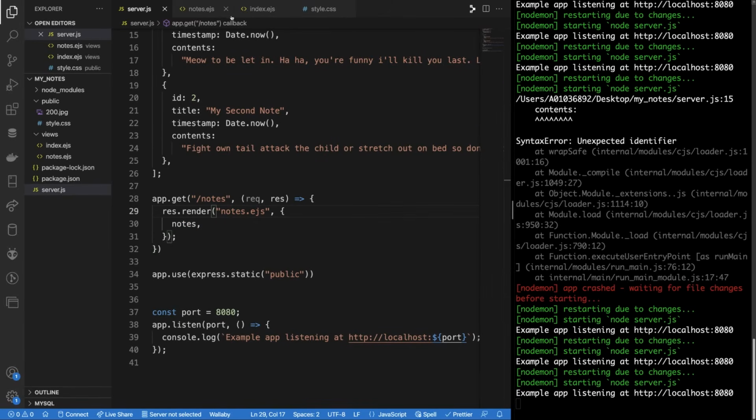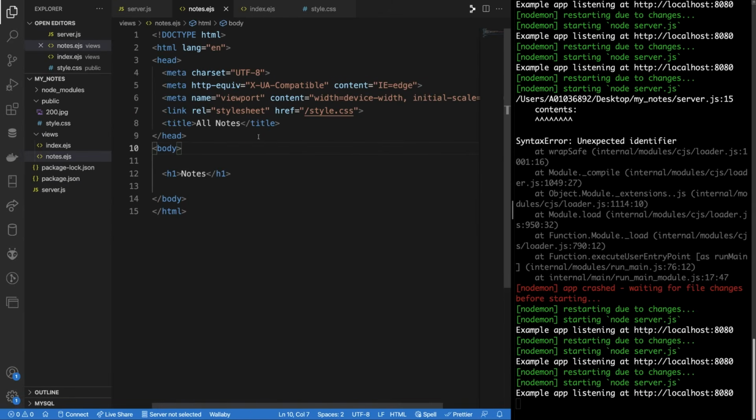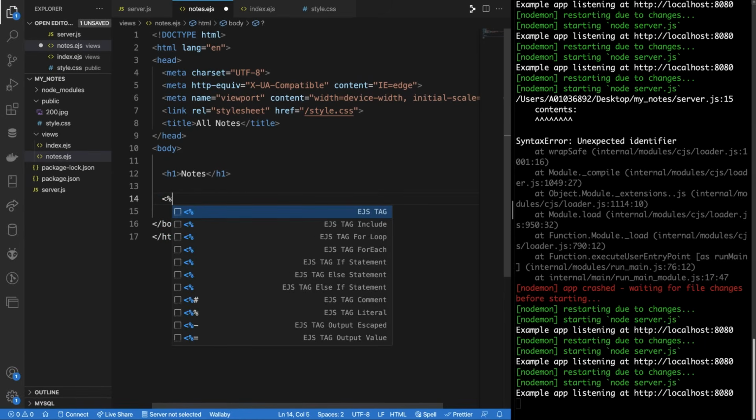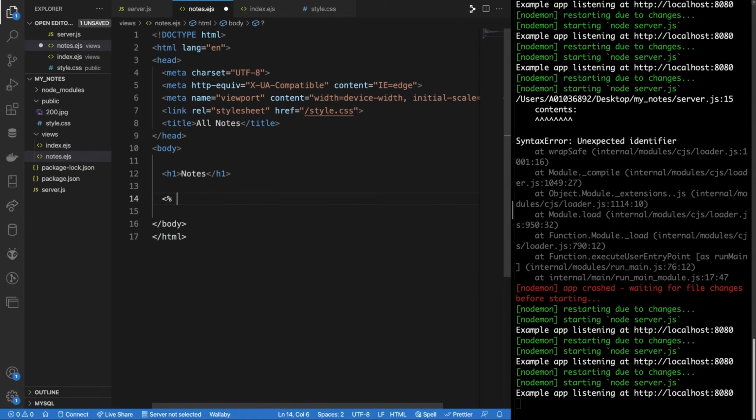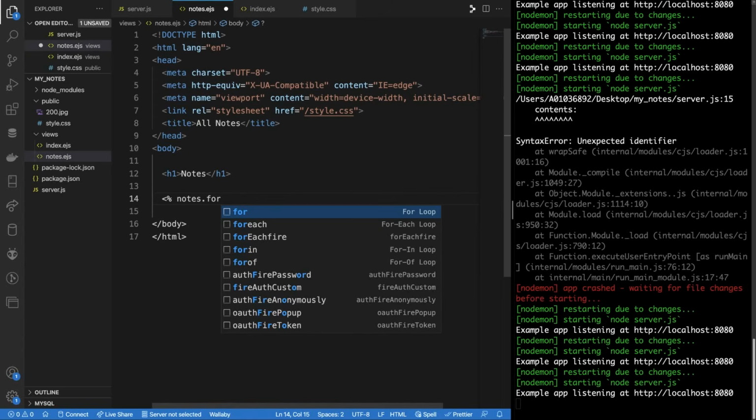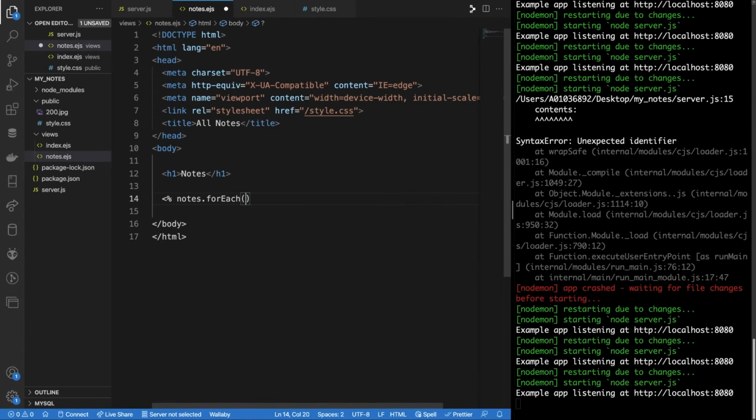So in my notes.ejs, I now have access to these notes. So I need to use some tags. So I'm going to create a loop using this tag. So I'll just say notes forEach note. And then close that off at the bottom here.